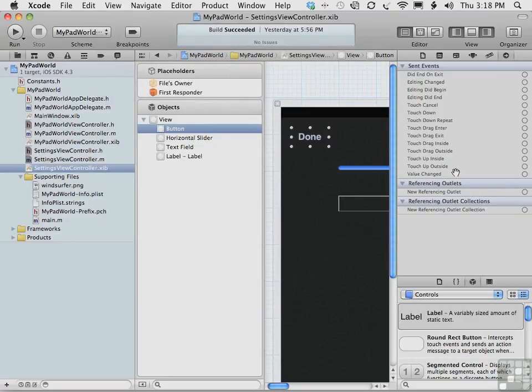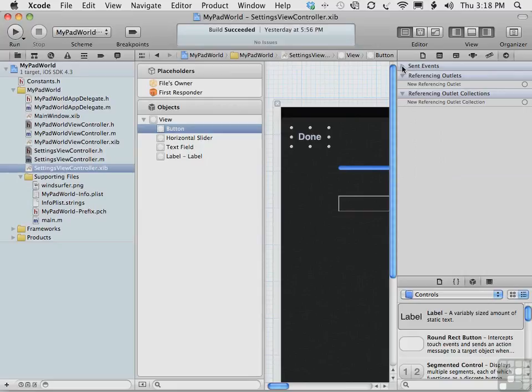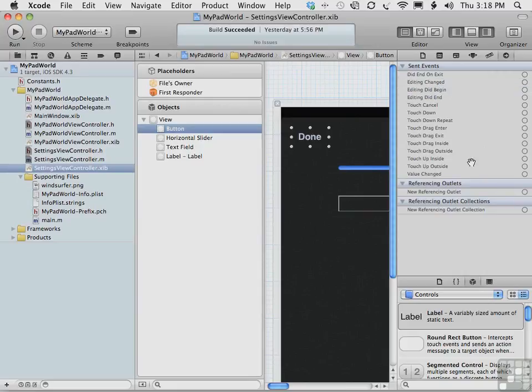Now at the bottom of the Events section here, the Sent Events section, and in case that's not open, you can click here to open it, the disclosure triangle next to the word Sent Events. What we see is a touch up inside. Now the touch up inside event occurs when the user touches a button and then lifts his finger. So it's a touch up inside the button. We click here because we're going to make a connection with the touch up inside event.